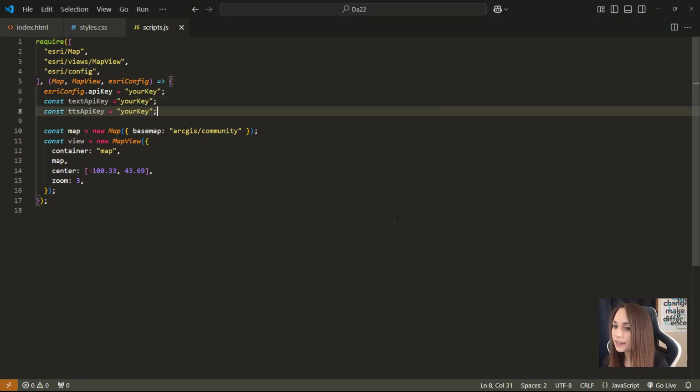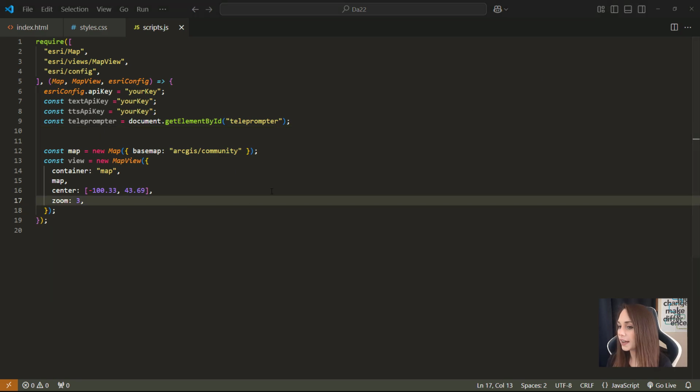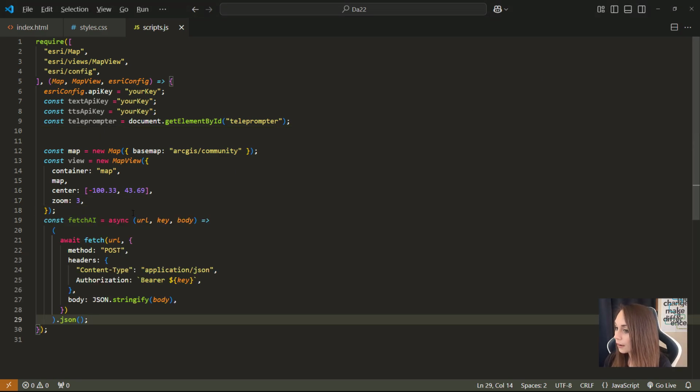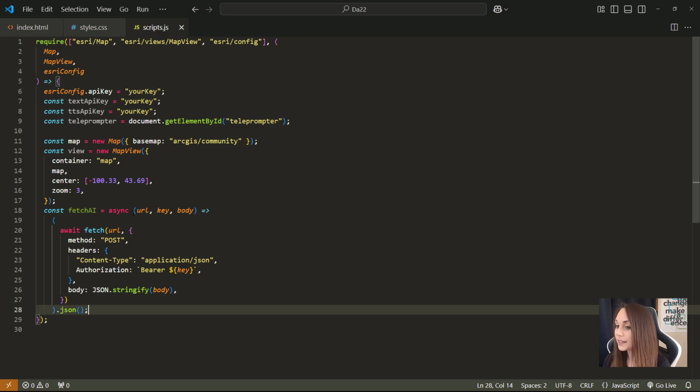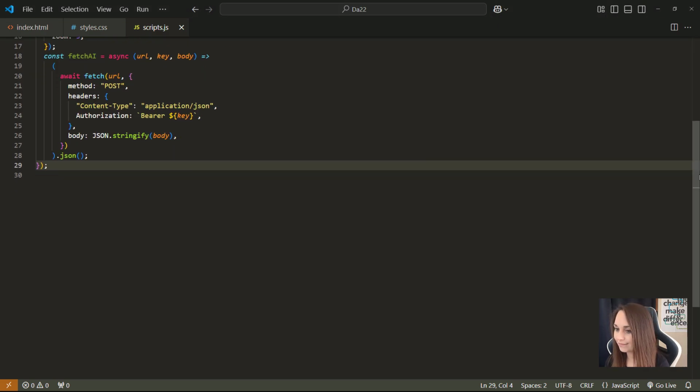So I'll start by creating variables to store the API keys for OpenAI and ElevenLabs. Then I'll grab the teleprompter div so I can update its contents dynamically later. Now next I'm going to create a reusable fetch AI function that handles API calls. It will take a URL, an API key, and a request body, making it easy to call OpenAI and ElevenLabs with minimal code duplication.